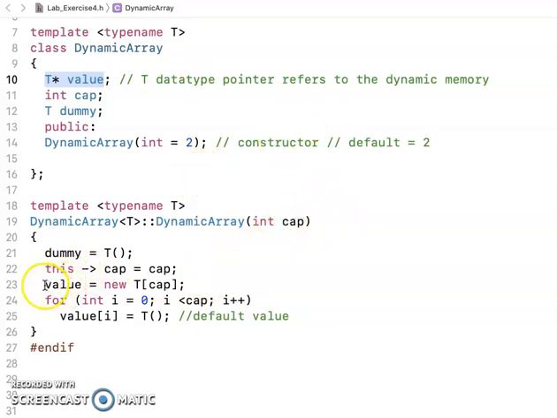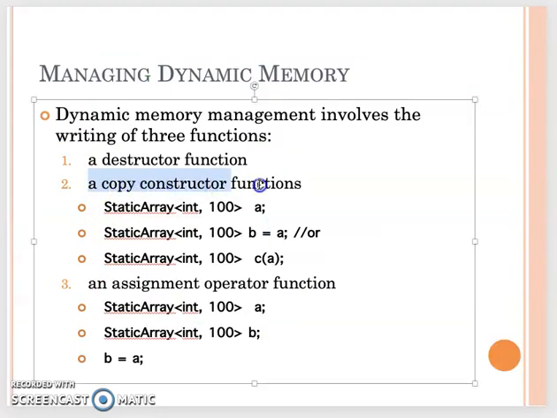That means you create an array. You have your dynamic memory. It uses this pointer to refer to the array memory location. But if I set one pointer equal to the other pointer, they will refer to the same dynamic memory. Then we are in trouble because they use the same pointer to refer to the same memory location. Then it becomes a shallow copy. So that's why we need to have a copy constructor, to make sure that instead of the shallow copy, we have the deep copy.